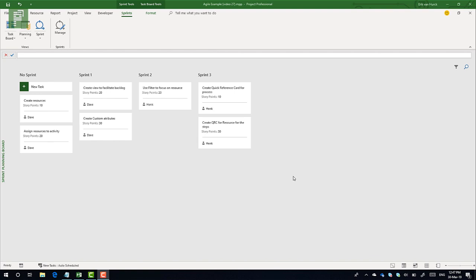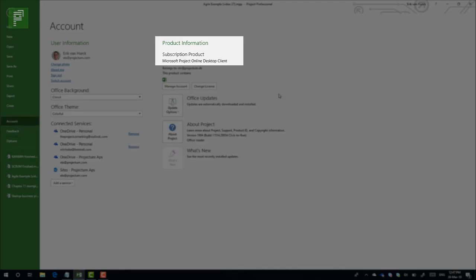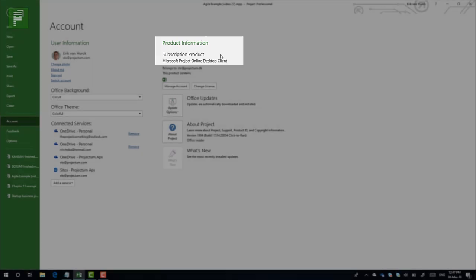In order to find out if you are on a subscription-based version, let's head on over to File and then head over to Account. And here you will see that we are on a subscription product. The features that I'm going to show today are quite recently added, and that might mean that it's only available on the Office Insider version of the subscription-based product.